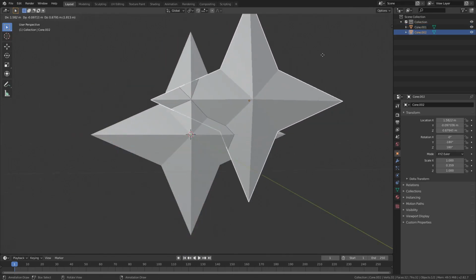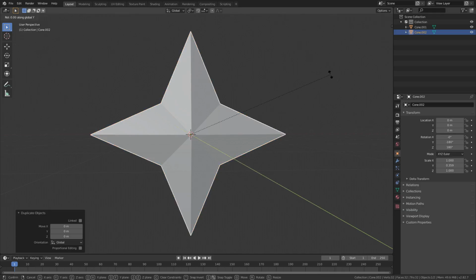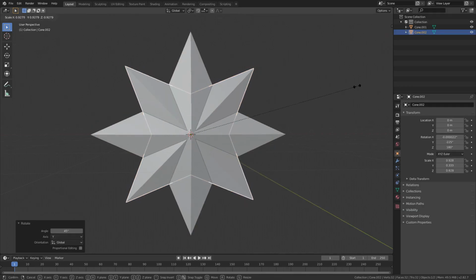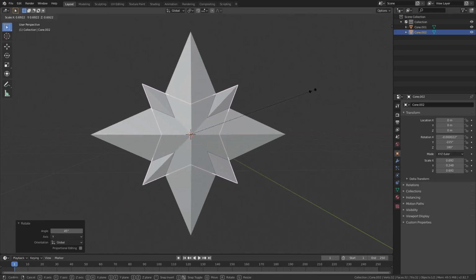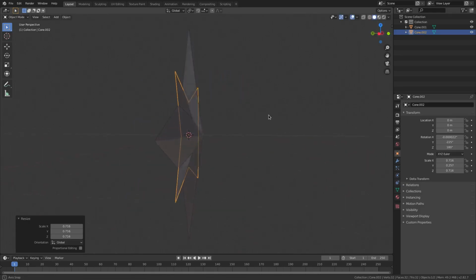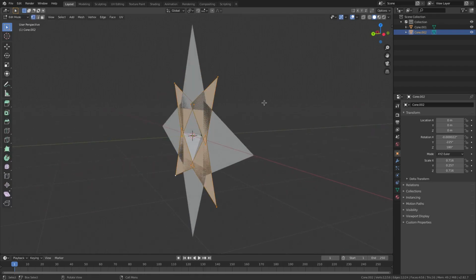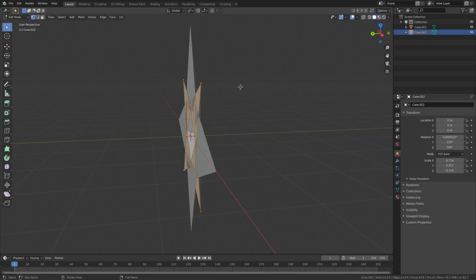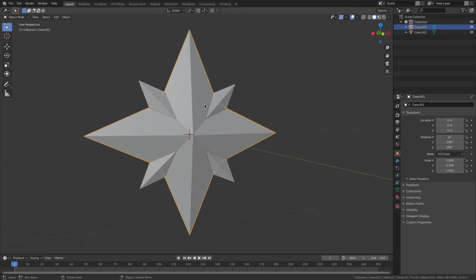Hit Shift D to duplicate this bad boy. Hit R Y 45. Left click to confirm that, and hit S to scale it down. Now I'm going to do something about right there because it looks pretty nice. I like that quite a bit. And I'm also going to hit Tab to go into edit mode and pull these vertices. Actually, no, I'm going to leave it like that. Never mind. We're going to hold down Shift, select both of these, and then Object, Join. There we go. Cool.